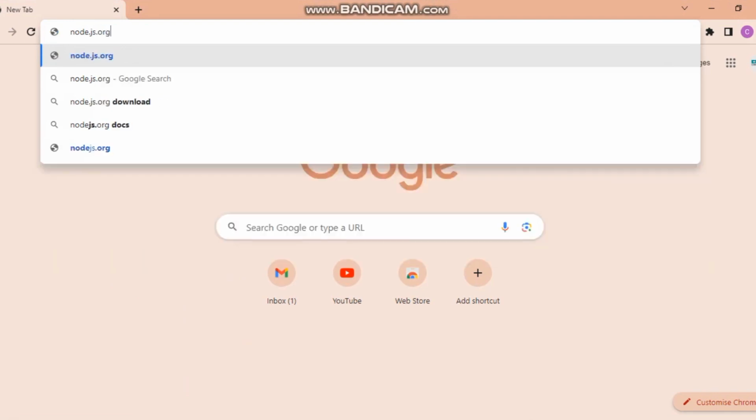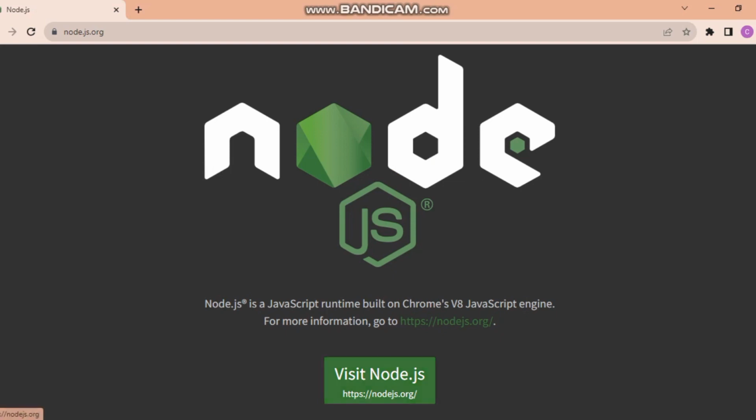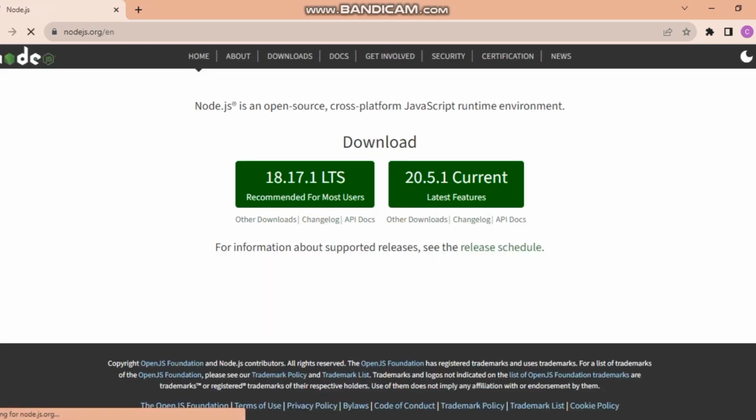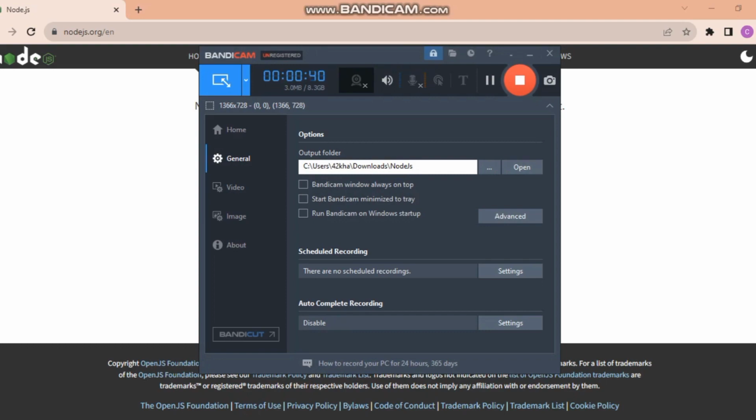To do this, open up your favorite web browser and head over to the official Node.js website, which is nodejs.org. On the home page, you will see a big green button that says Download for Windows. Go ahead and click on it.